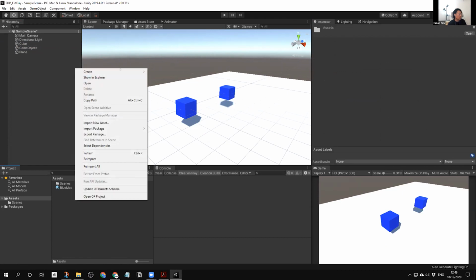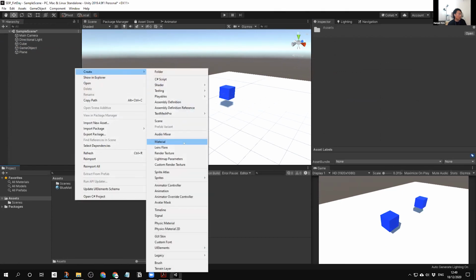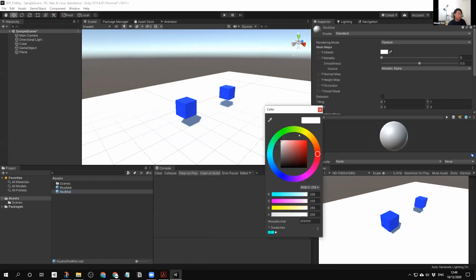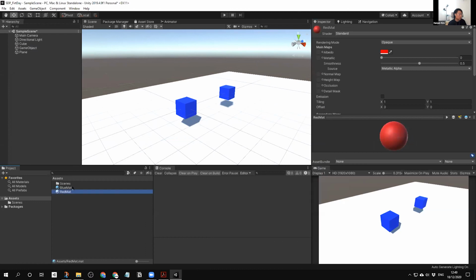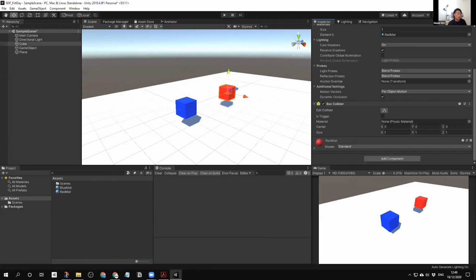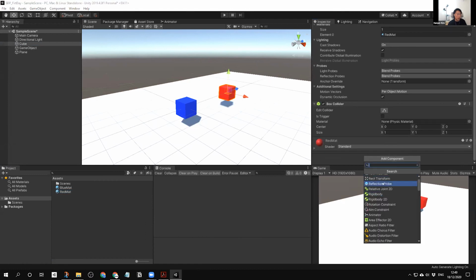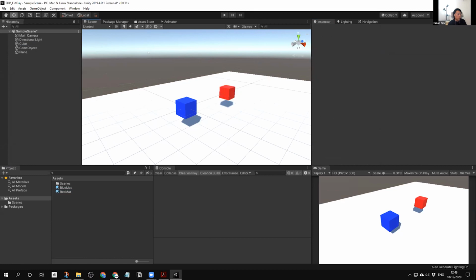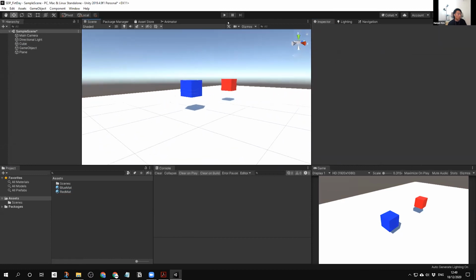Well, let's create one more material so as not to confuse. I'm going to create a red material and apply it to this cube. And inside of this cube as well, let's add the rigid body. And if I play this one, they're going to fall off.